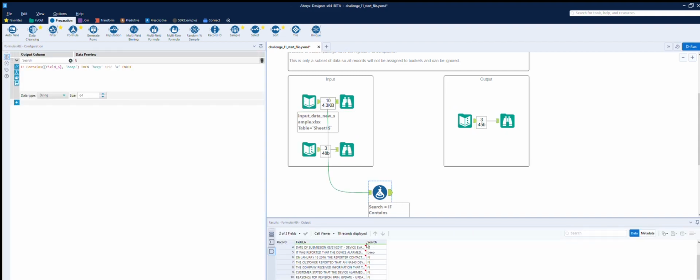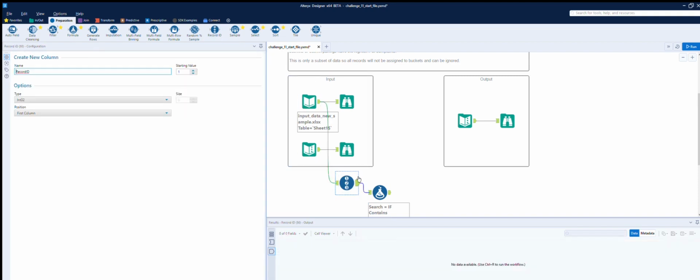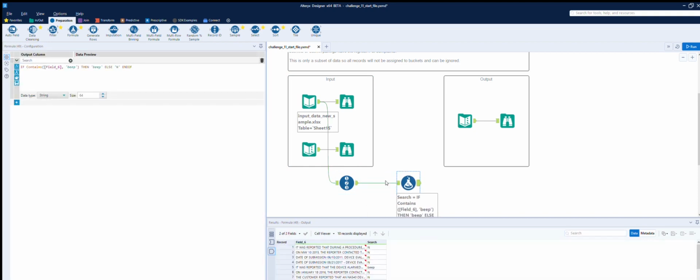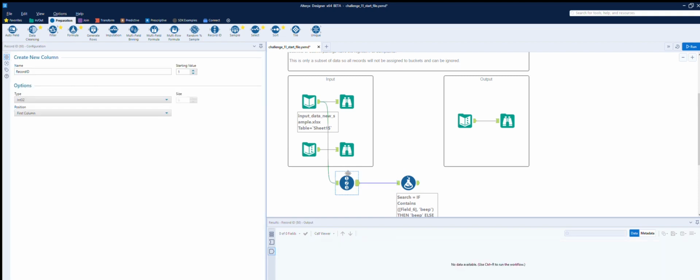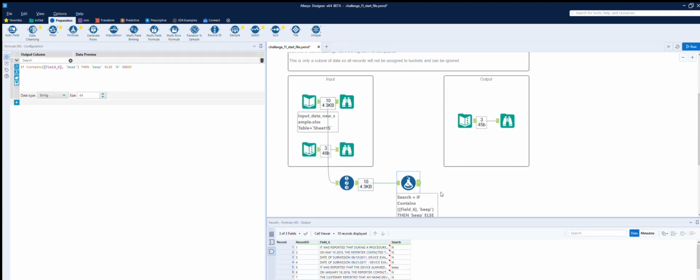So we get 1 with beep. This is row number 5. Oh, I know what we need to do first. We can run that through for each, and then that will give us multiple. But we do actually want a record ID so we can bring them back together. What I'm thinking here is that we'll run these in parallel against each one, and then union it back together, and then concatenate it. That's where my mind's going with this. So if we run that, we should get a record ID. So we now got a record ID, and record 5 has the beep.